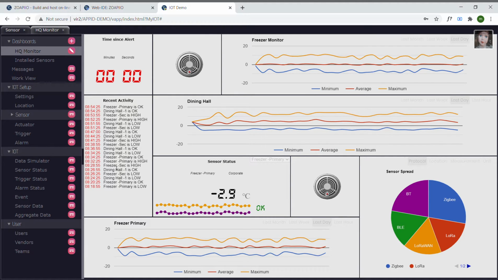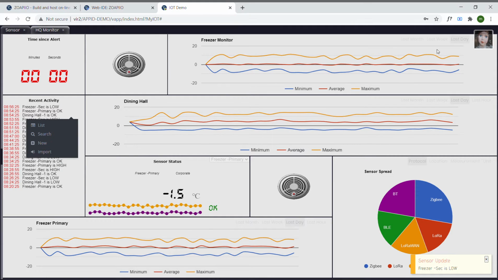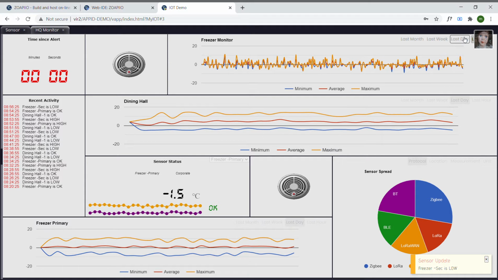because somebody can just use this one single console, and you can create multiple such consoles to see what's going on. You can put all the widgets that you want on this. For example, here we are monitoring the temperature of the freezer. Here we can select the granularity of the data: last hour, last day, last week, last month, etc.